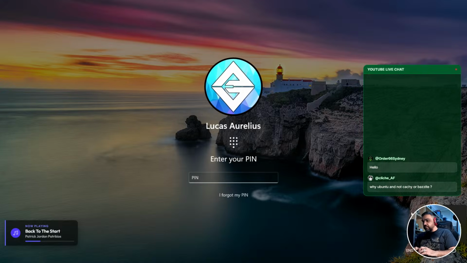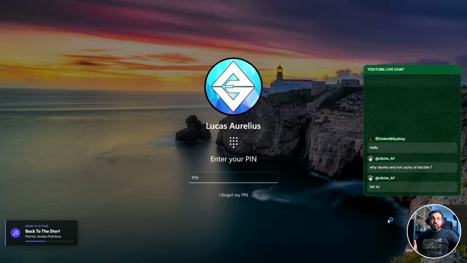I'm just giving something a go. I haven't really started. I've just downloaded the stuff onto the USB stick. Is Ubuntu a massive mistake? Is Cashy or Backseat better? Should I backpedal for a second?